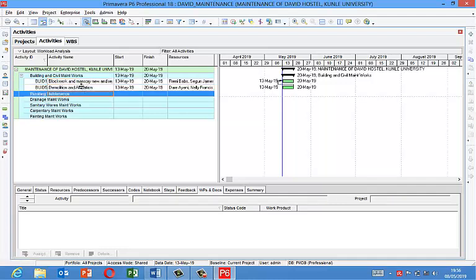So on your own you complete these activities. So for maintenance, I'm also going to click add.